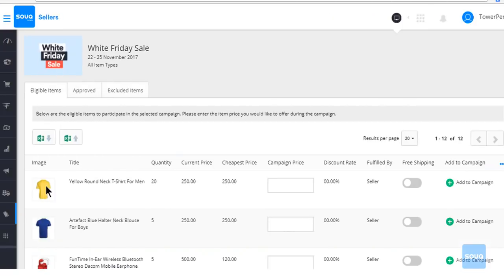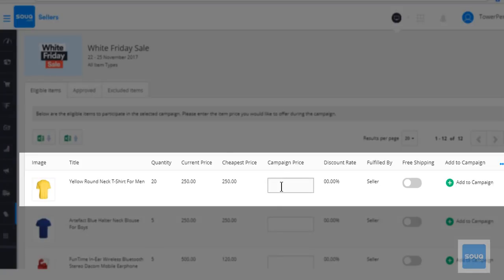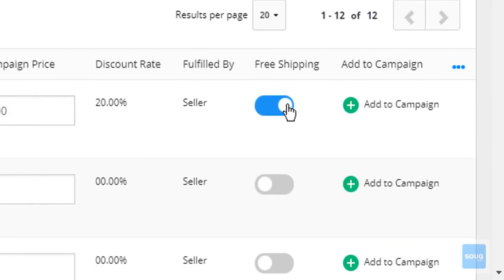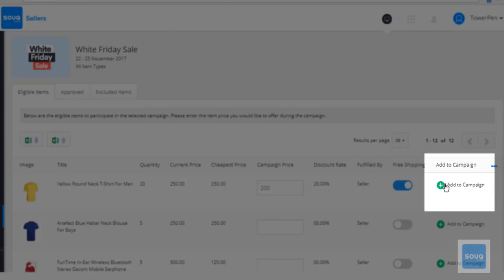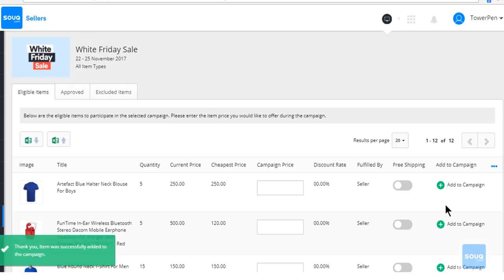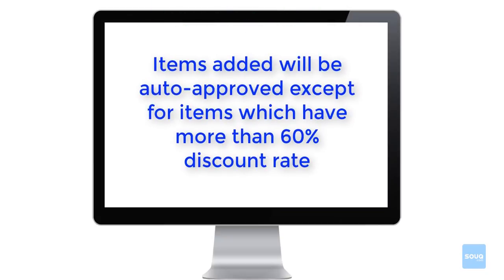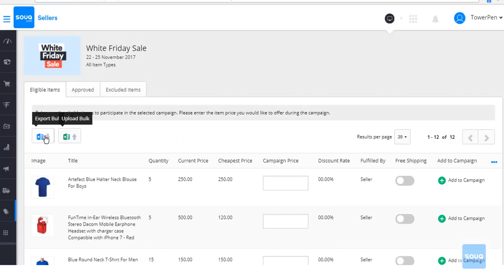To add an item for promotion on a single option, you just need to select the offer, then enter the campaign price, which should be lower than the current listing price. You may offer free shipping by moving this toggle, but keep in mind that you'll be responsible for the shipping fee. Then finally, click on Add to Campaign. Items added will be auto-approved, except for items which have more than a 60% discount rate. These will be subject to approval and will undergo provisioning.